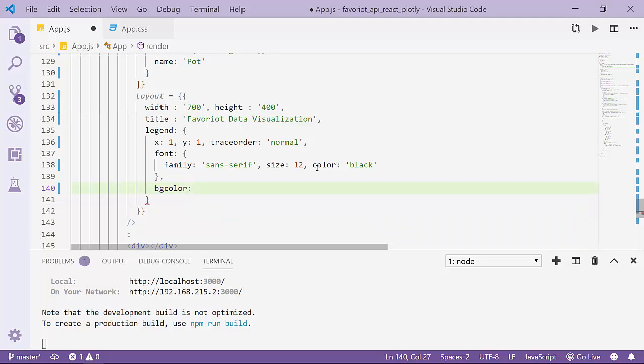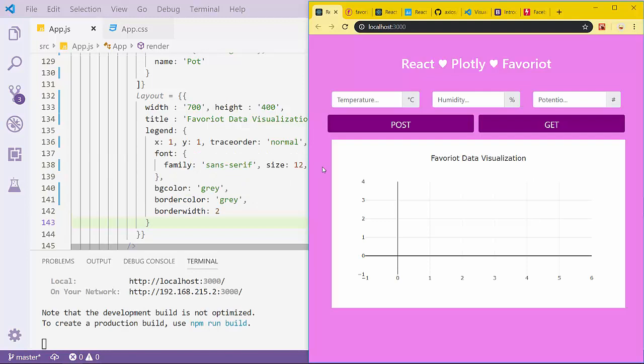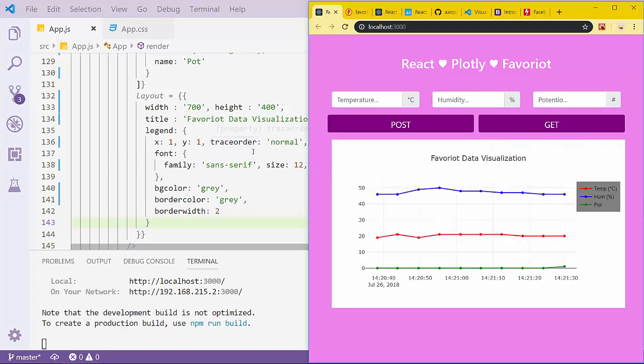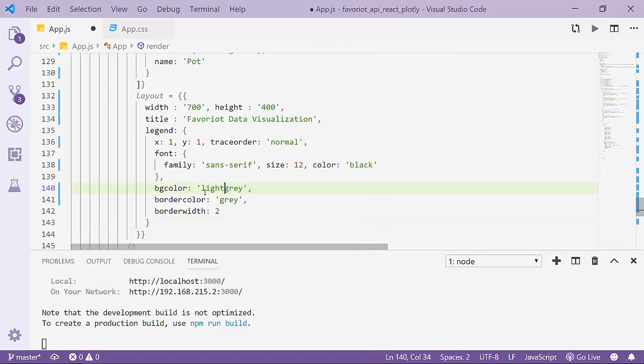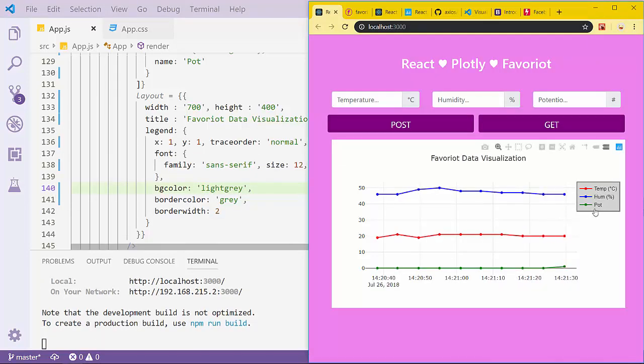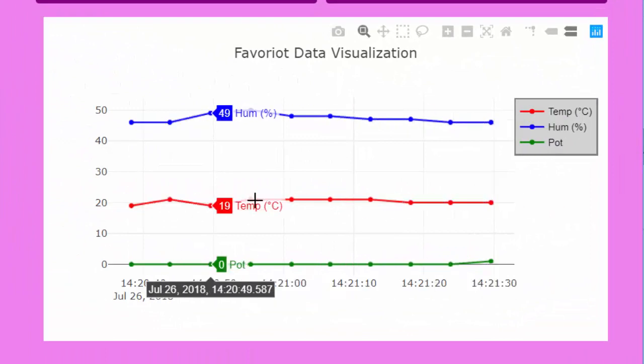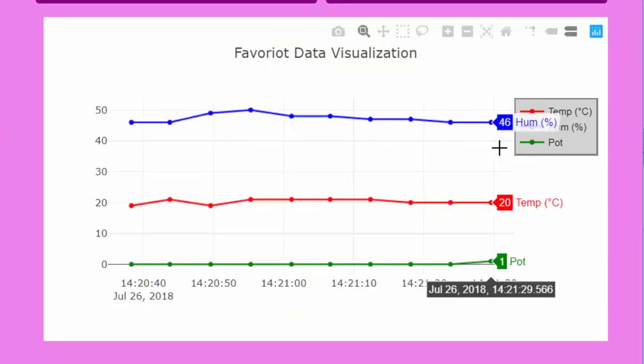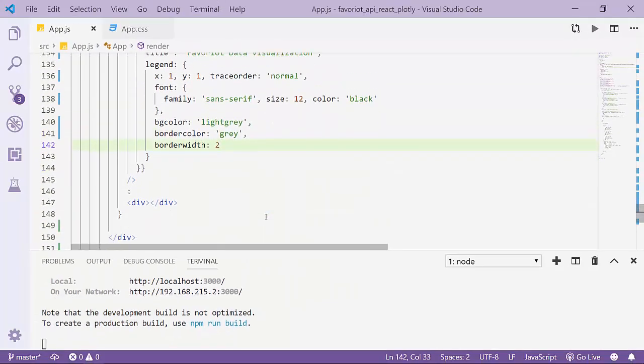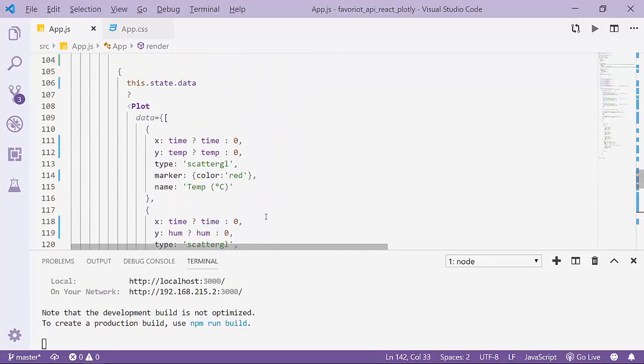Okay, let's try, and we can create a background color for our legend. Background color, I think gray, and border color must be gray too, and border width, for example 2 points. Save, and it will look like this. Okay, light gray. Okay, nice. Okay, beautiful. Okay, it works. The Plotly data visualization is working nicely.